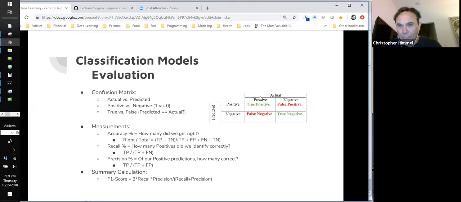But so we have two columns here. Our actual is either positive or negative, right? It's either 0 or 1. It's either the iris setosa or not. If our actual is that, then we want to fill in this column. If it is a positive, we'll fill in this column. If it's a negative, we'll fill in this column.